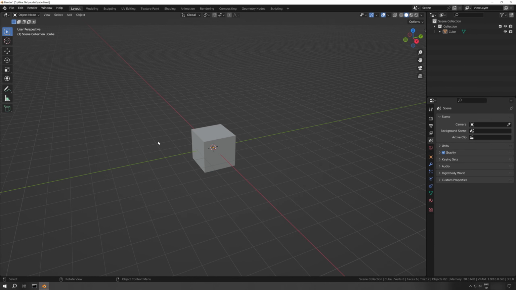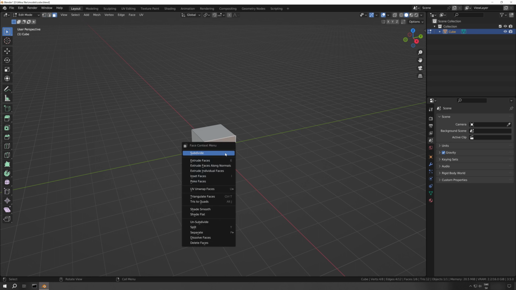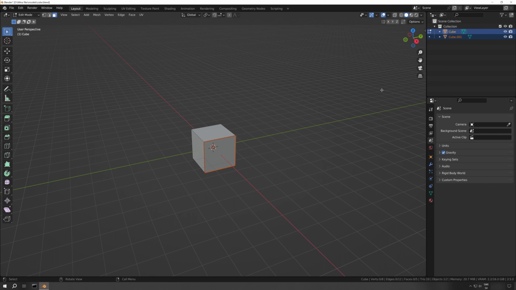You can separate a part of a mesh and turn it into a separate object. Go into Edit mode and select, for example, a face. Right-click and select Separate, or press P, and then choose By Selection. You can now see in the outliner that you have a new object.